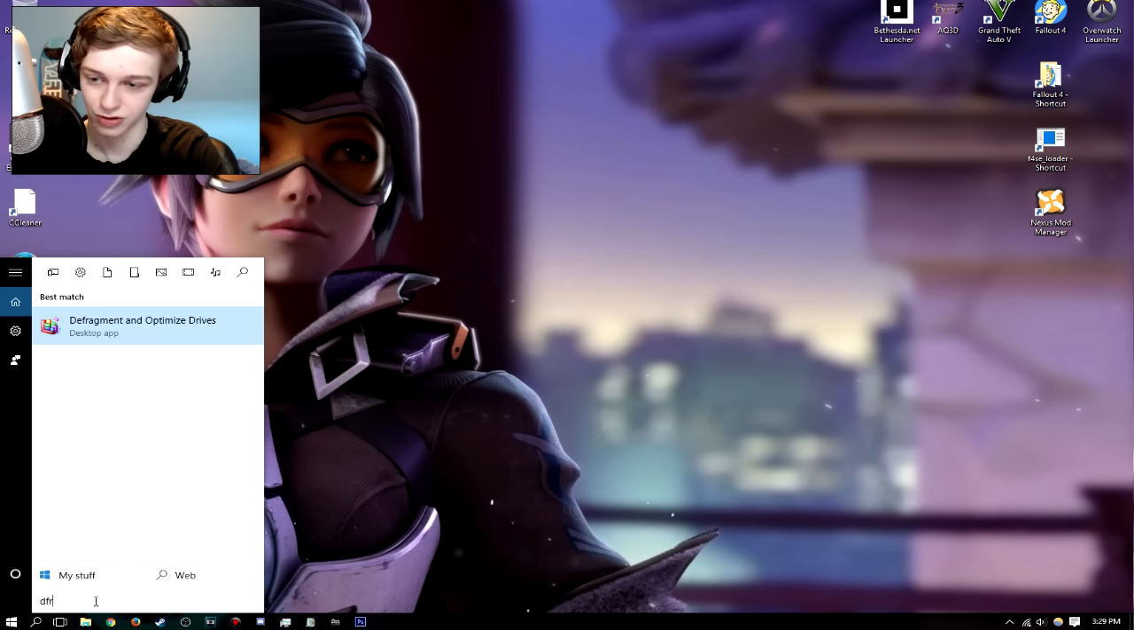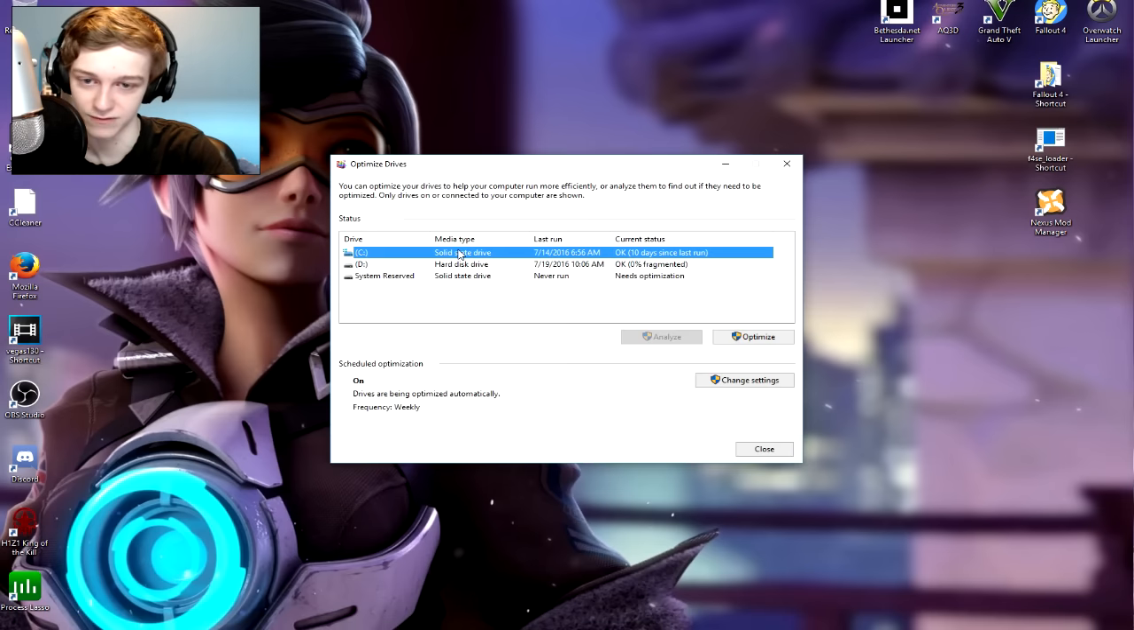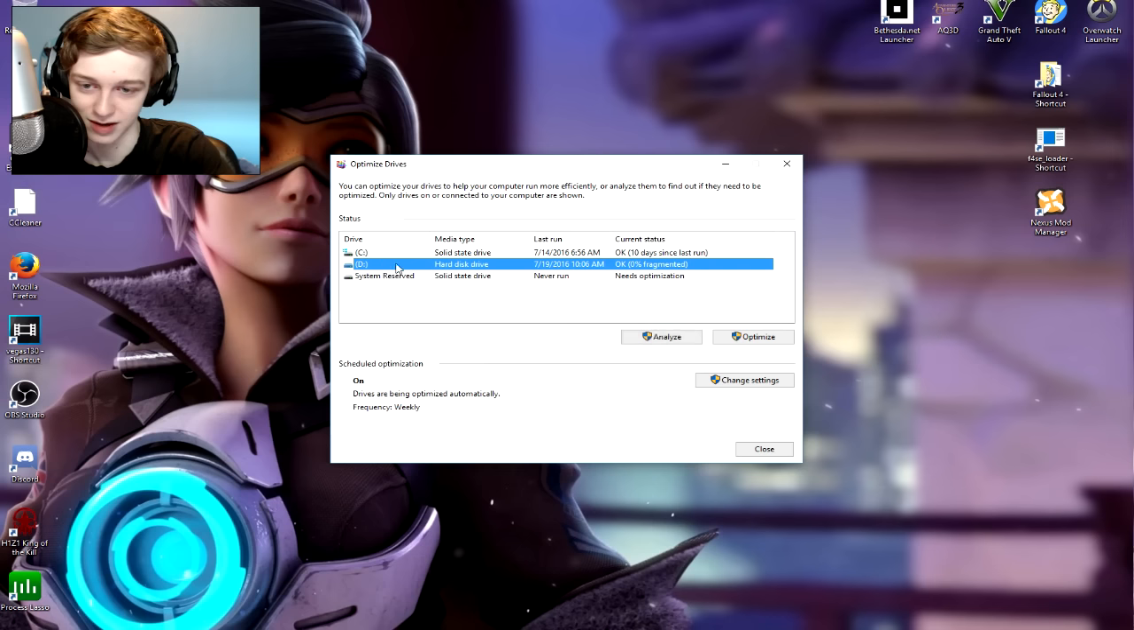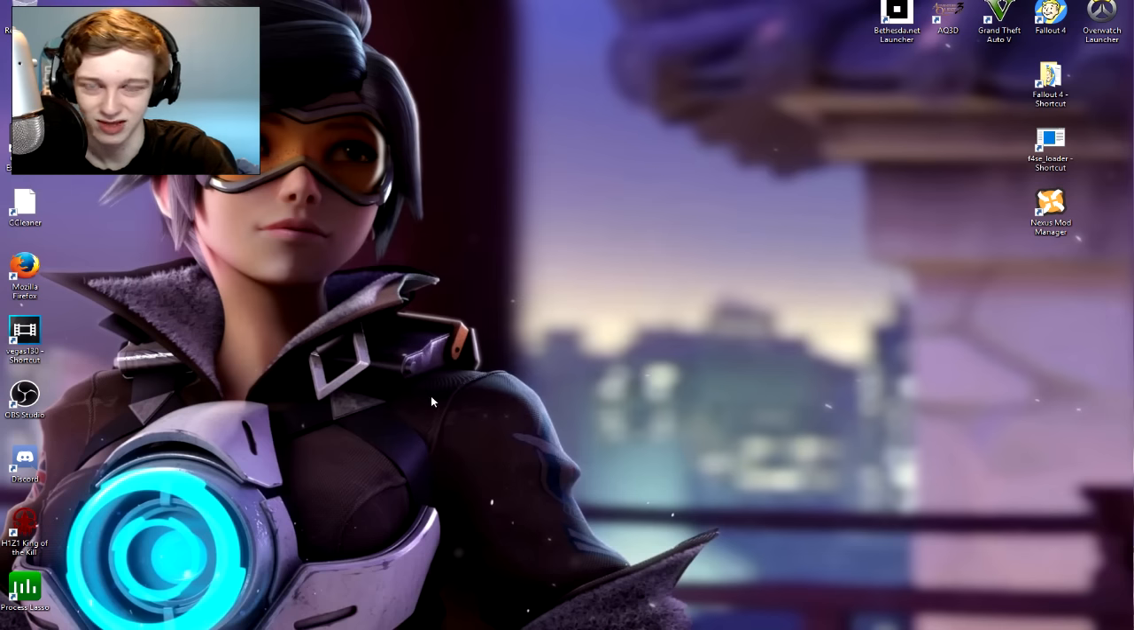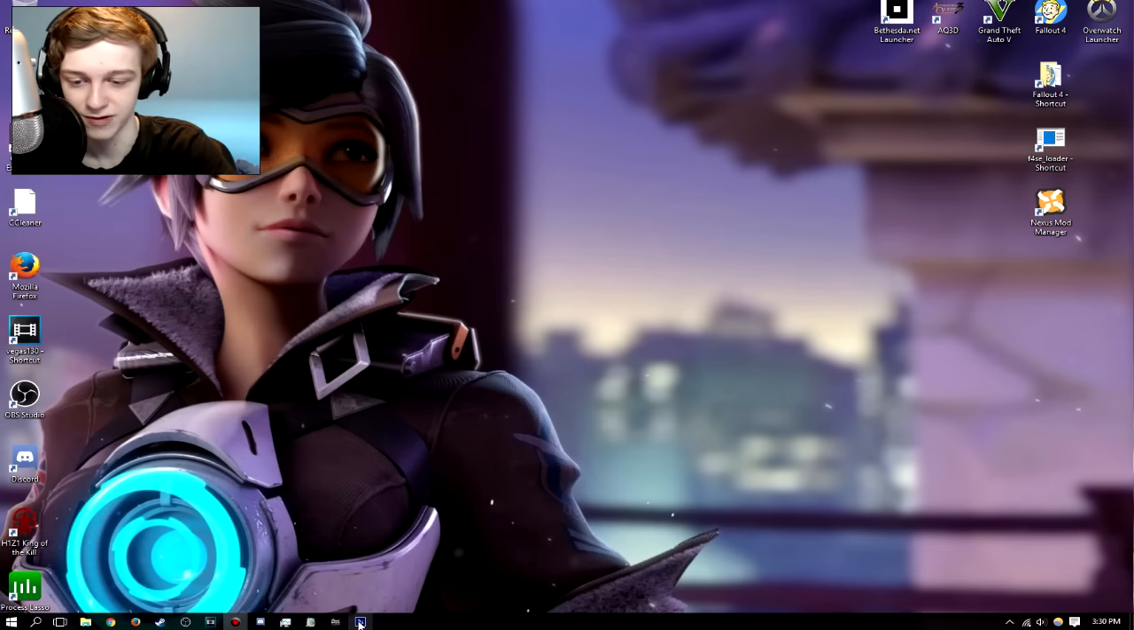So if you search defragment optimization of drives, it'll say right here a solid state drive and a hard drive. You can defrag hard drives. Don't defrag the SSD. But if you do that, you can actually set it up so it does that once a week or something like that. And that'll just speed up your hard drive a little bit. So you can also do that. Don't think that'll affect your browser performance, but it'll affect your computer performance with startups. Like, when you're starting up programs and stuff, it'll affect that speed.